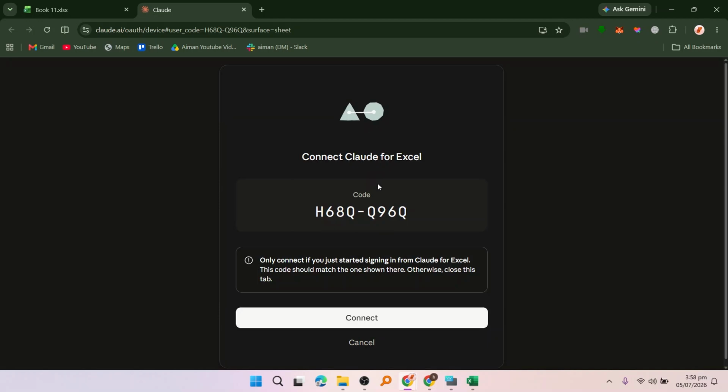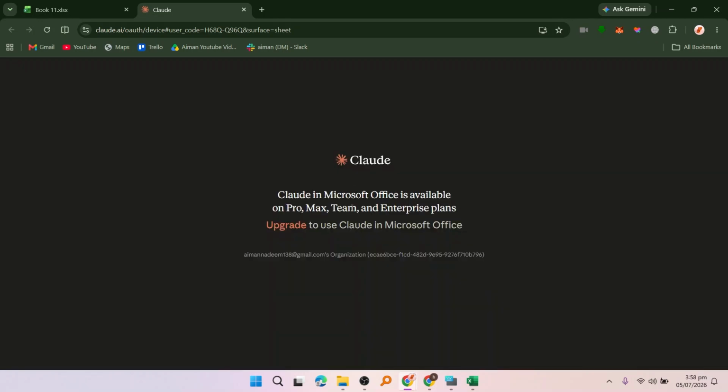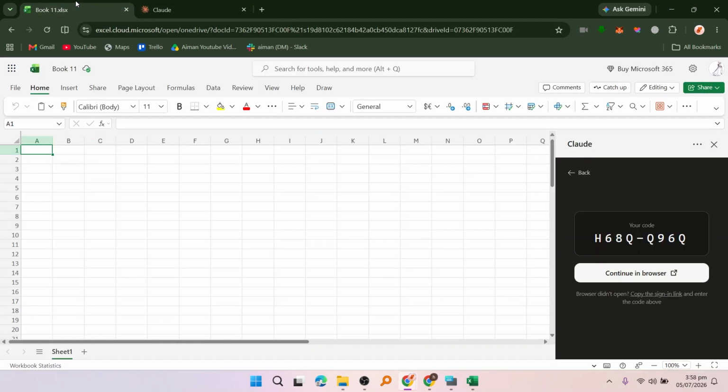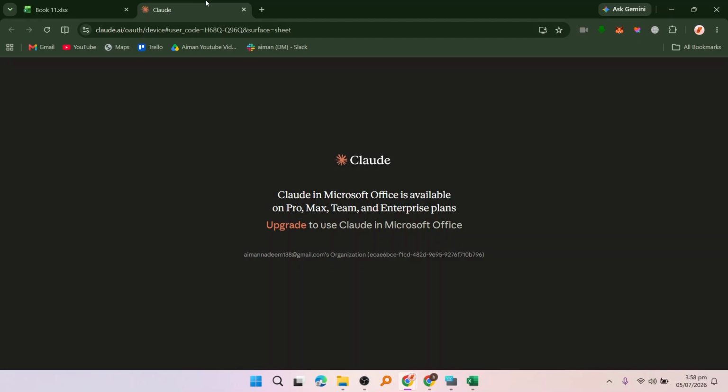Now click on Connect. At this point, Excel may open your default web browser to complete the connection process. In the browser, sign in to your Claude account if you're not already signed in, then follow the on-screen instructions to authorize the connection between Claude and Excel. After that, return to Excel. The Claude add-in should now be connected and ready to use.